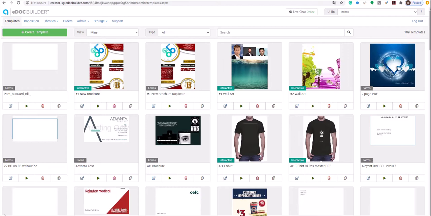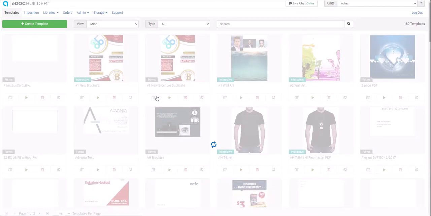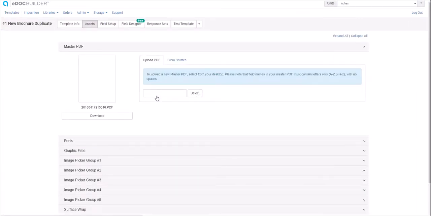Once you have set up the fields on your master PDF, created your new template, and have added your template assets, you are ready to set up the unique rules for each of your template fields. From the templates page, click the pencil icon to edit on the template you want. Next, click Field Setup and expand the field you want.